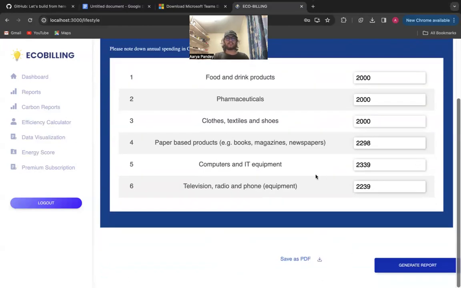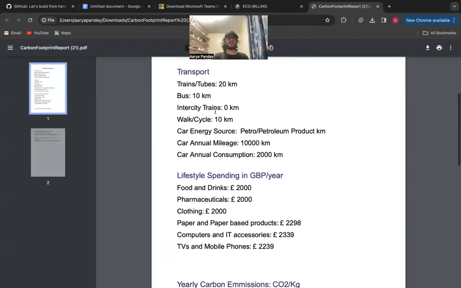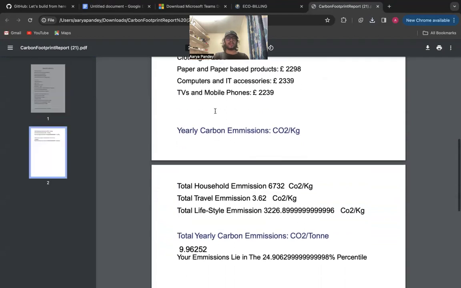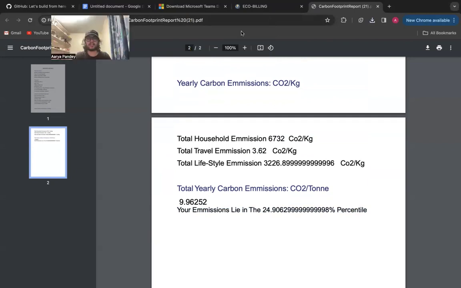And of course, you can save this as a PDF, which will download locally to your system and give you a carbon footprint report that looks something like this. It gives you a calculated output of your yearly carbon emissions per kilogram and per ton, and then tells you what percent of the population your emissions lie in. So for this particular calculation, it lies in the 24.9 percentile of the average carbon footprint calculation.